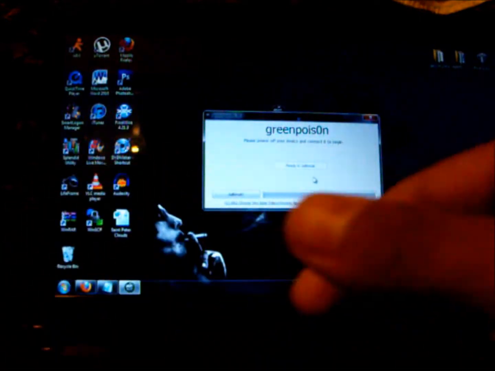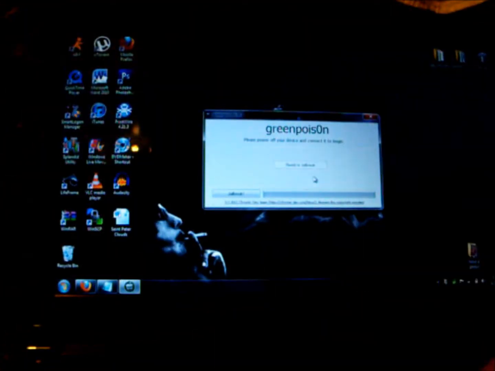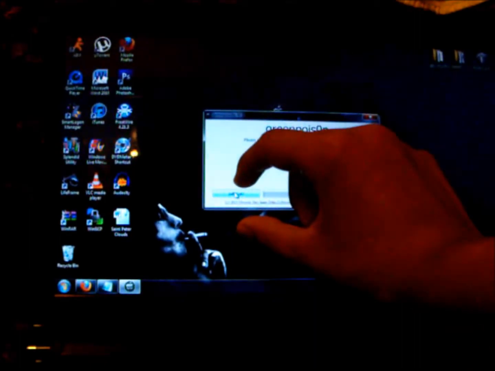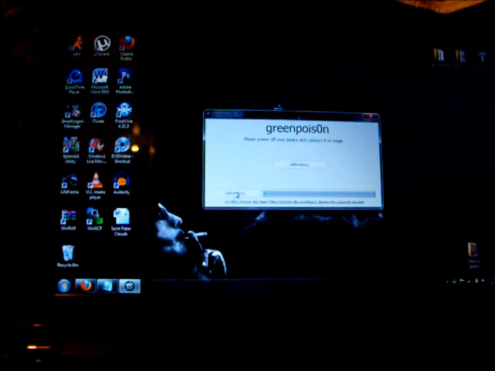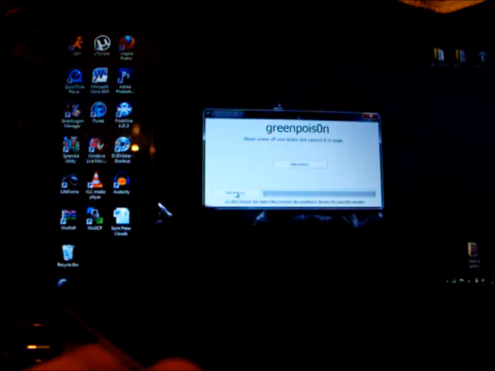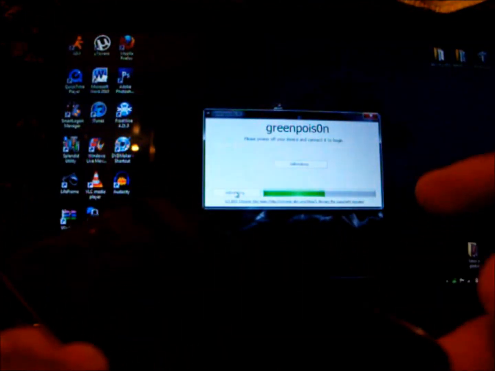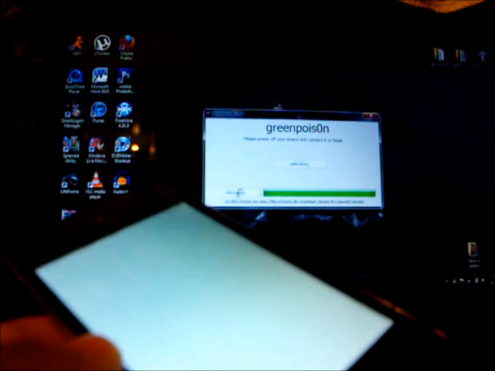Okay, so as you can see, it's in DFU mode. Your screen should be black right now. Shouldn't be anything there. And your screen should say jailbreak right here. There, and then you're going to click jailbreak. And you start seeing some things happening. So as you can see, it's processing everything.